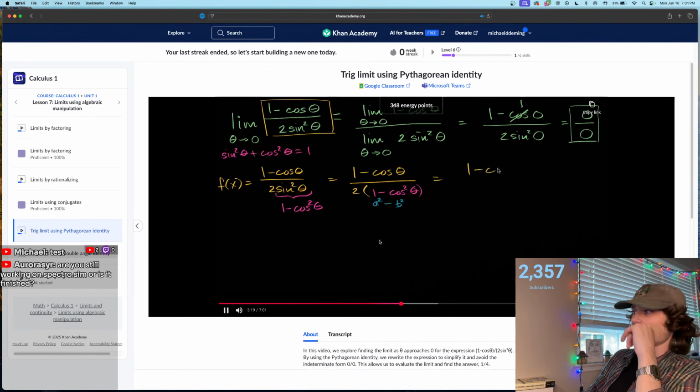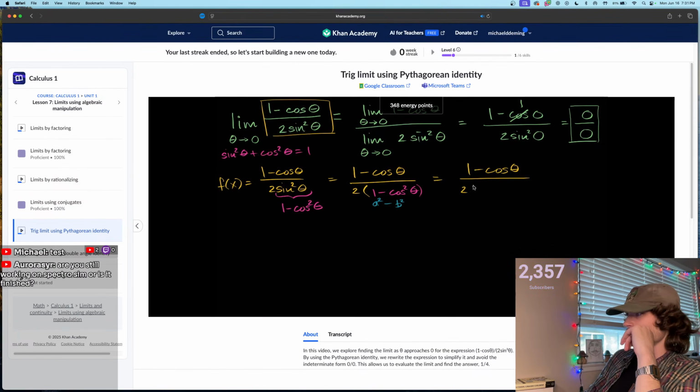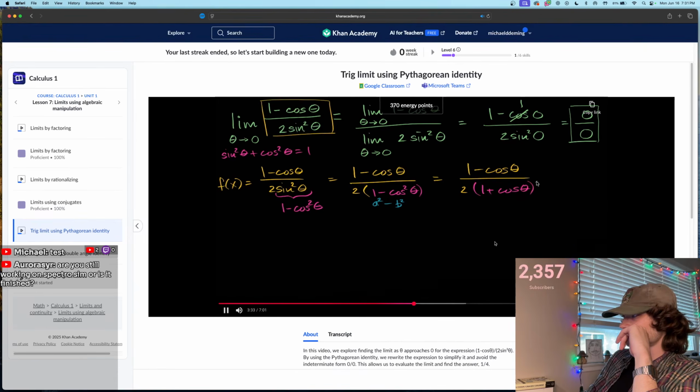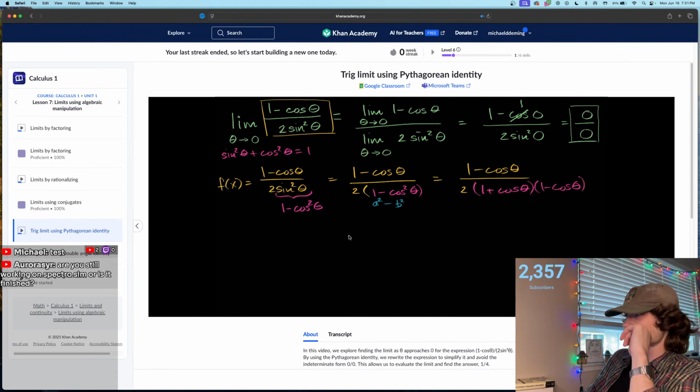This is actually 1 minus cosine theta over 2 times, I could write this as 1 plus cosine theta times 1 minus cosine theta. And now this is interesting.